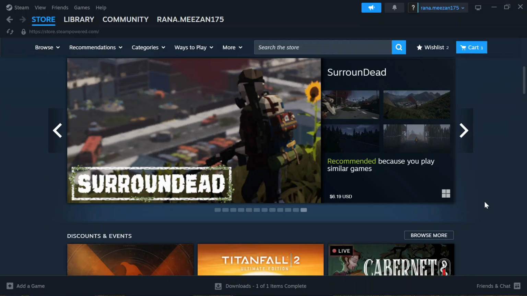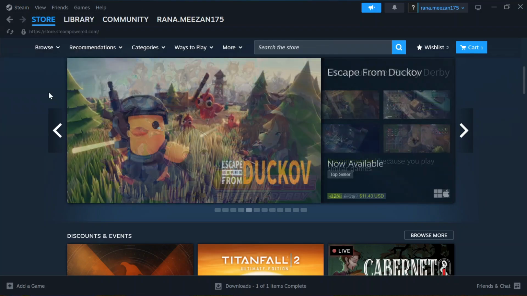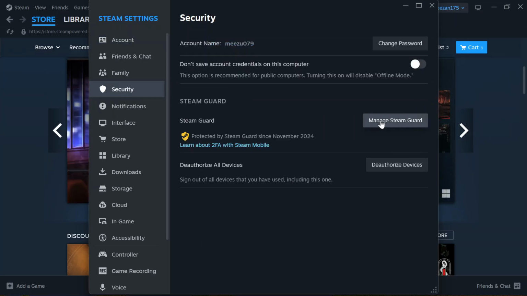Now look at the top left corner and click on the Steam drop-down menu. From there, select Settings. In the Settings window, go to the Security section. This part is really important because it controls how safe and accessible your account is for trades and community activity.